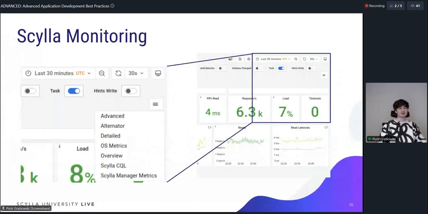Apart from this view, there's also a handy button that allows you to jump into different views, and those views can be very advanced and specify different parameters of different components of Scylla. So you can very quickly see which one has the greatest impact on the performance of the cluster, and also see how much disk is used and other very important metrics.